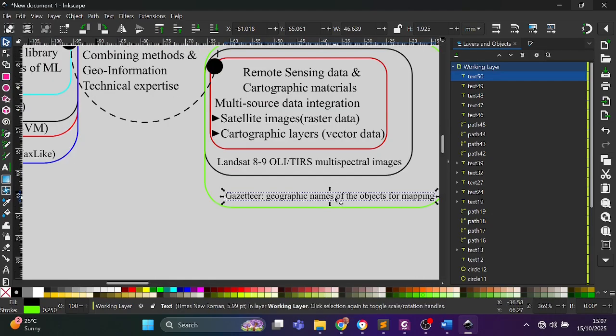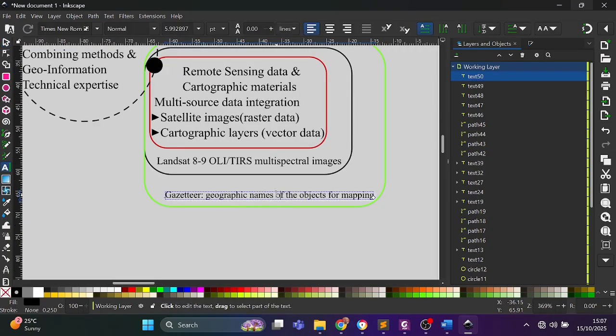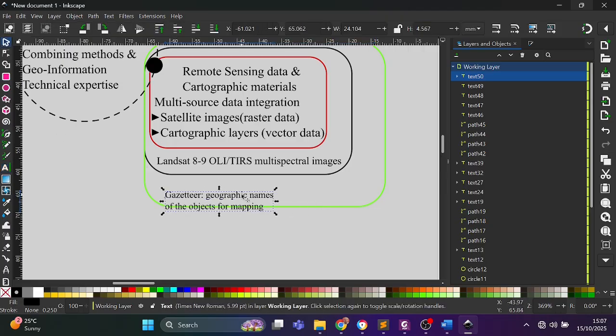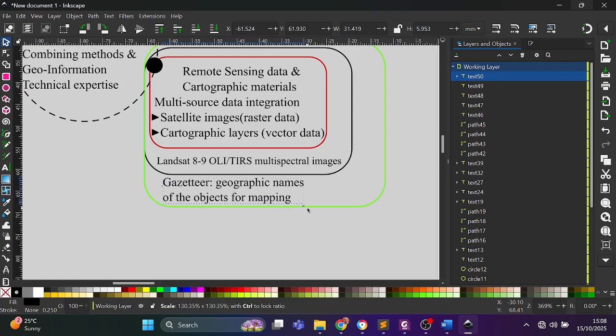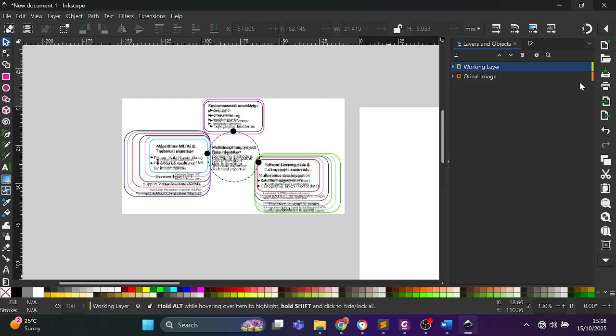So depending on your research, I think this, let me make it 2 lines. Increase the size and then make it 2 lines. So double click, break it from here, and move it inside the rectangle, and then increase the font size. So you can see the flexibility of what we are doing. So let me bring back my original image.